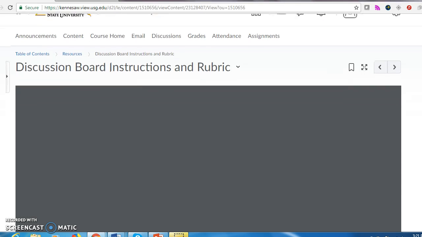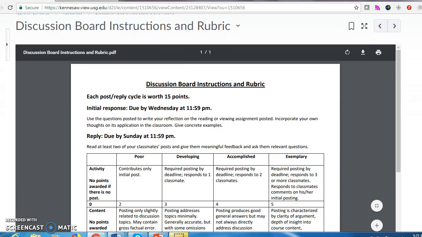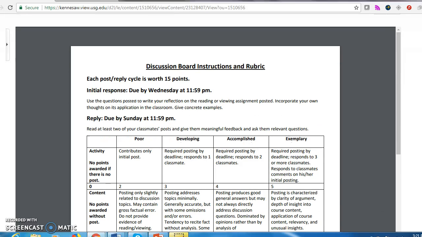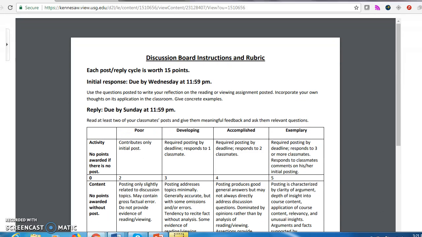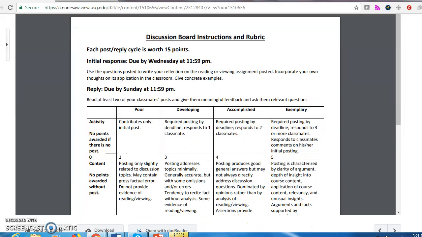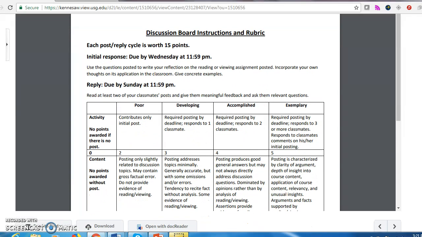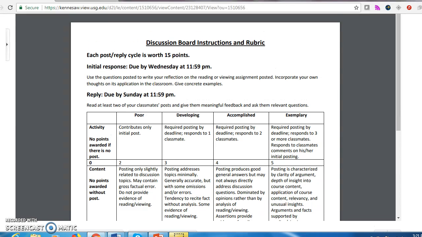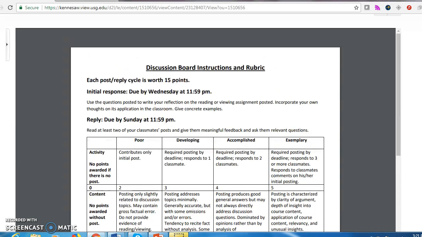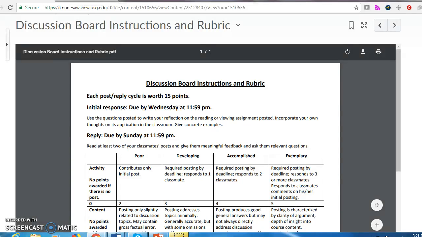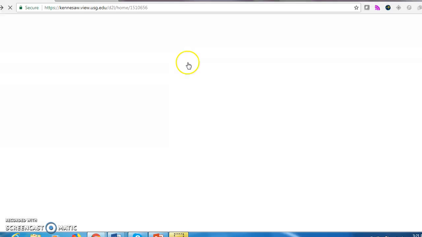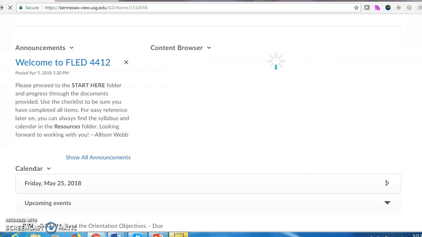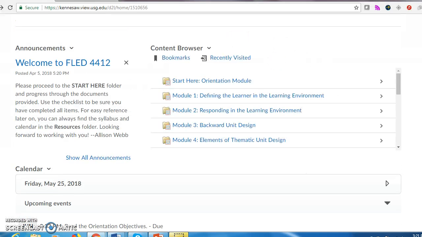Most modules are going to contain a discussion board post, and each cycle is worth 15 points. Your initial post is due by Wednesday, and then your reply to classmates, I'm suggesting 3 classmates, is due by the Sunday when the following module will be open. So let's go back to the course browser so that we can look at what is a typical module structure.